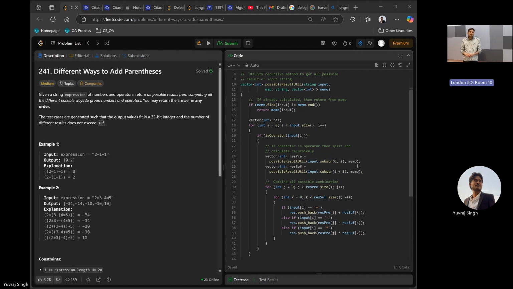So we have to find out what are the possible ways, and what will be the solution we can get by adding these parentheses, in the form of a vector or list or array. So this is the question. This question is actually very easy.